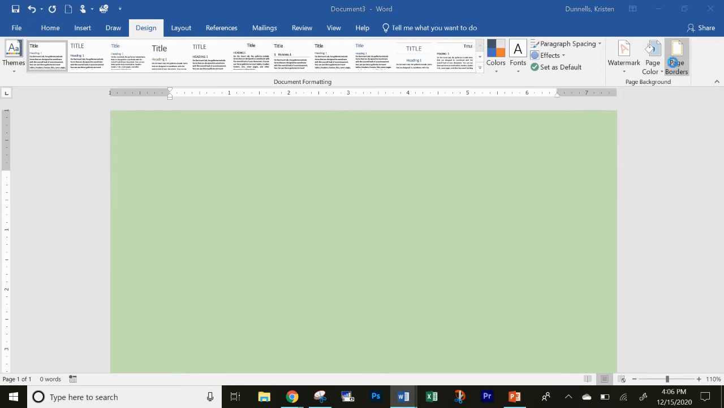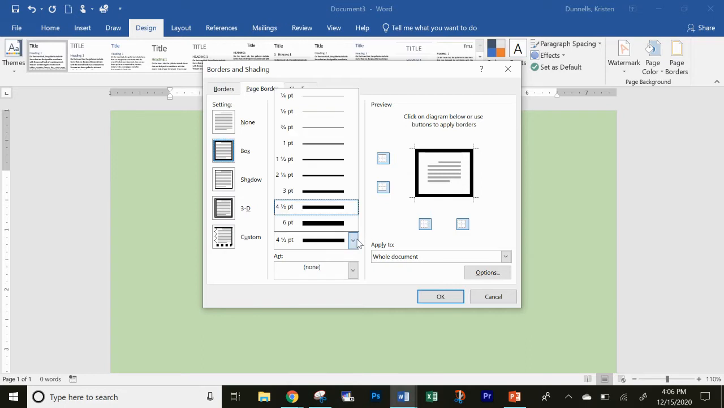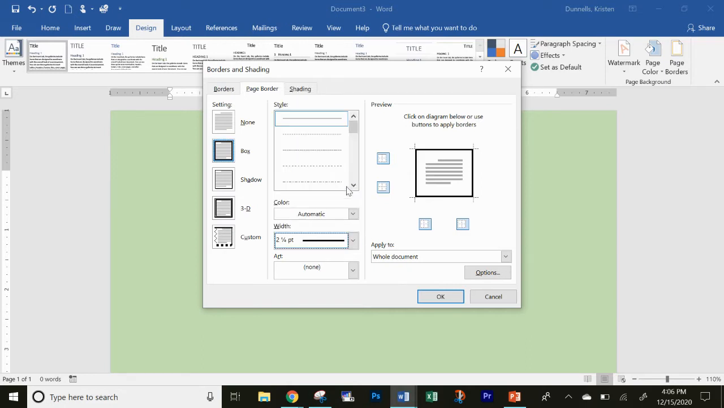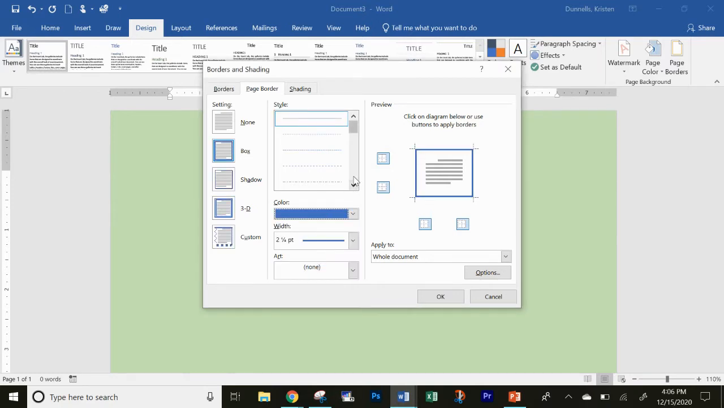And then next to it is page border. Now, page border is a little trickier. What kind of border? Well, we want a box, right? We want a square, and this is our preview. What kind of square? Well, I'm going to change it to a thinner line. Maybe I want it to be blue, and this will be style. Maybe I want it to be this double. Okay, so this is the preview.